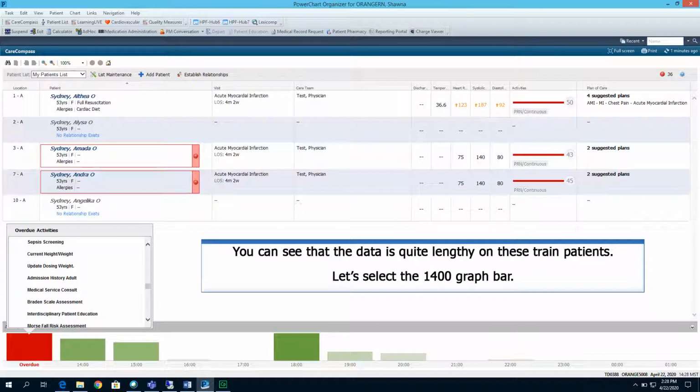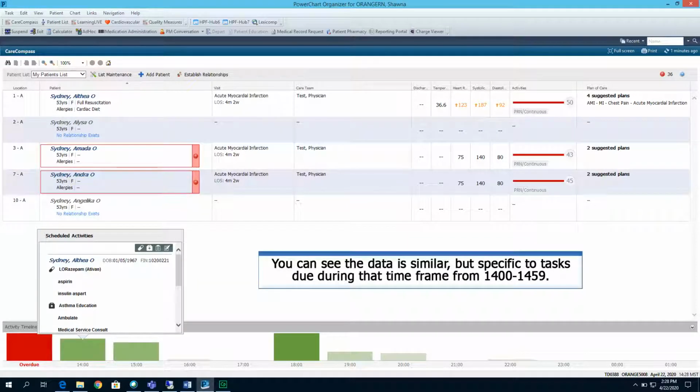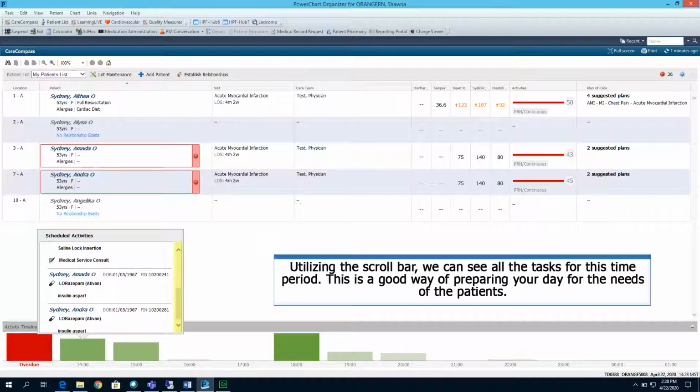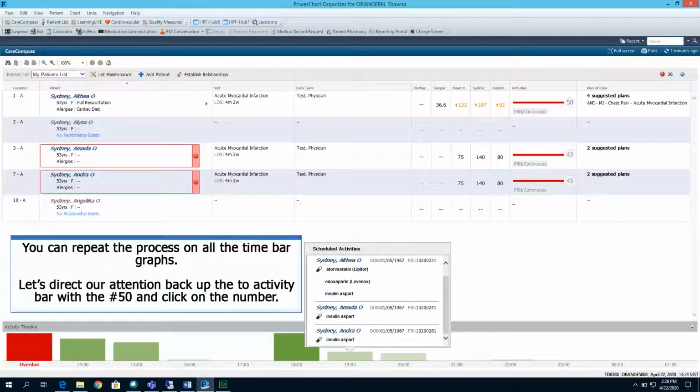Let's select the 1400 graph bar. You can see the data is similar, but specific to tasks due during that time frame from 1400 to 1459. Again, there is quite a significant amount of data that is present. Utilizing the scroll bar, we can see all the tasks for this time period. This is a good way of preparing your day for the needs of the patient. You can repeat the process on all the time bar graphs.